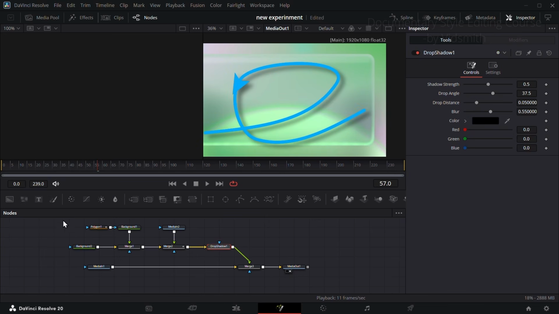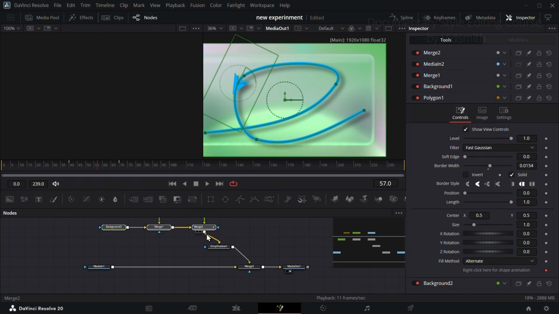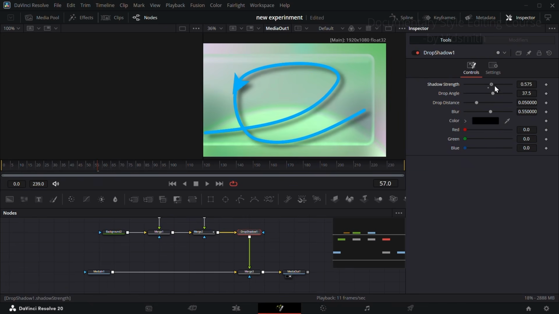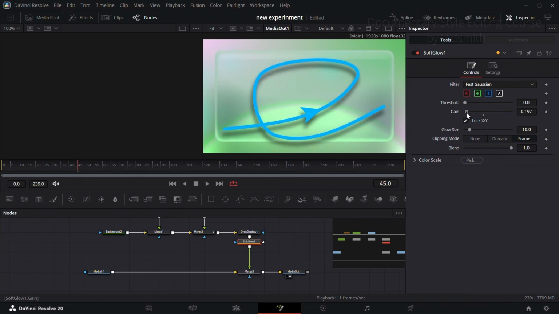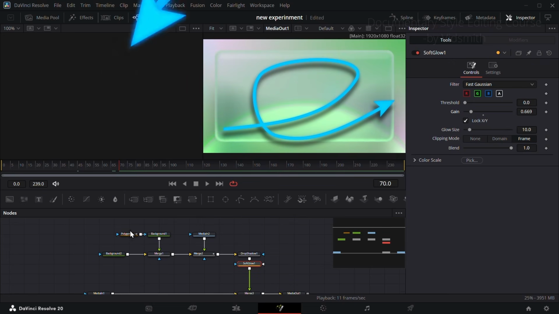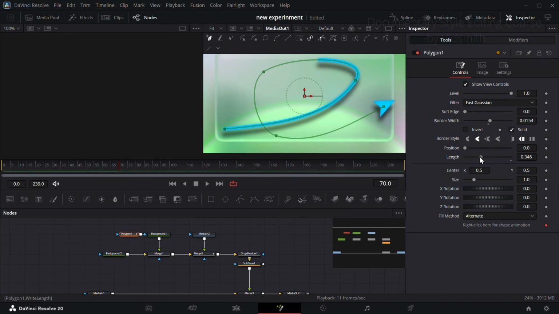So, in this way you can apply the drop shadow and soft glow also. Search and add soft glow and adjust its settings according to footage. So, this was the basic technique of making arrow animation. You can create your own style of animation with your creativity.